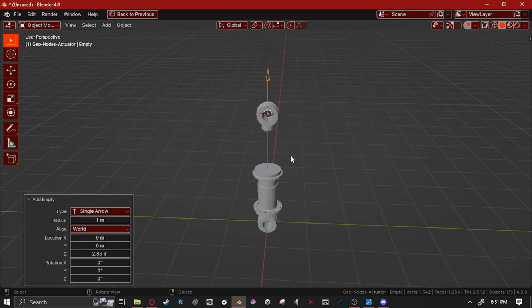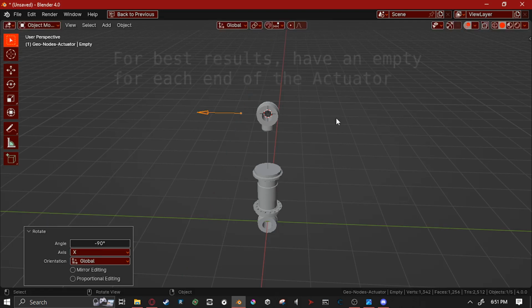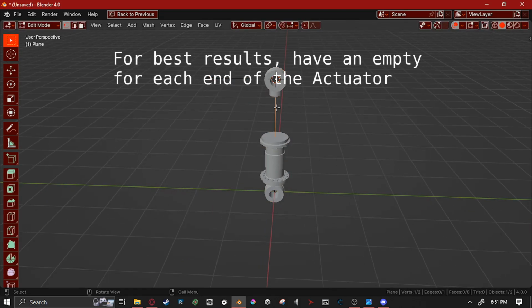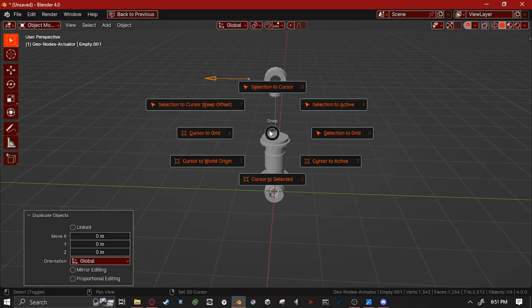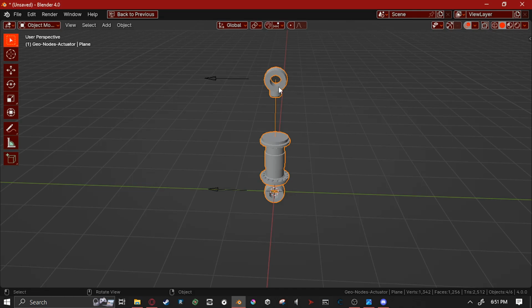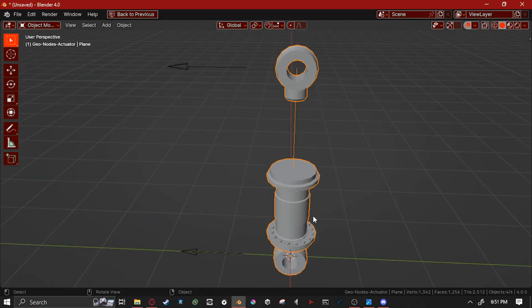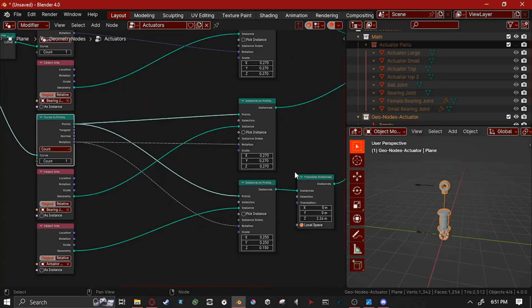And to do that, we're going to use an empty. We're going to want to create an empty that's directly next to each vertex on our line. I'm going to use an arrow, but you can really use anything. The idea is that we're going to have these instances face towards these arrows.